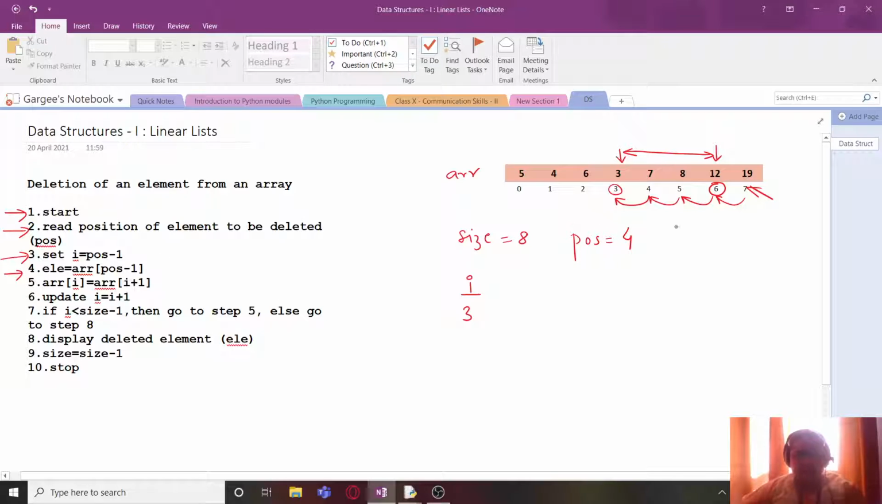LE equals, that is element equals ARR pos minus 1. Now pos is what? 4. So ARR pos minus 1 will be ARR 3. That means this element, that is 3. So the element which is to be deleted is already saved here so that we can later on use it. Now ARR I equals ARR I plus 1. So we will be writing it like this: ARR I, that is 3, equals ARR I plus 1, that is 4.